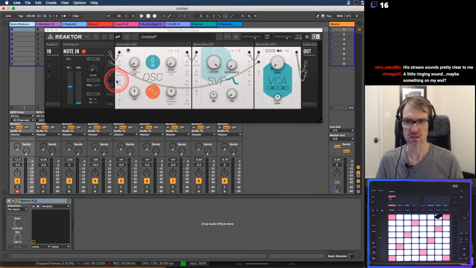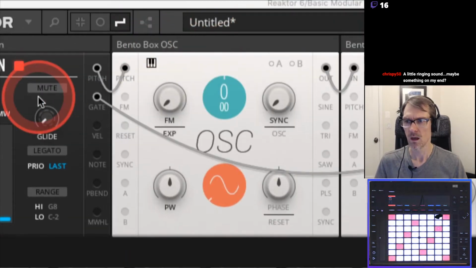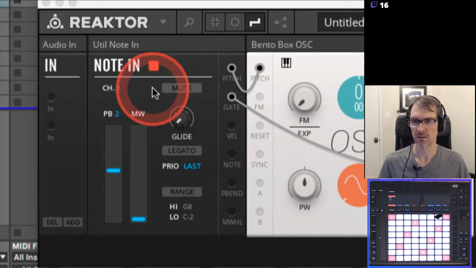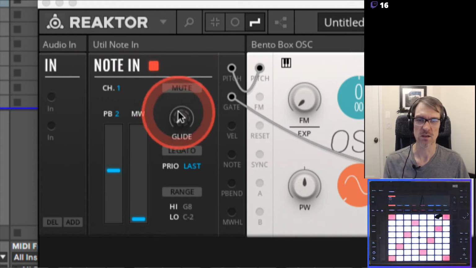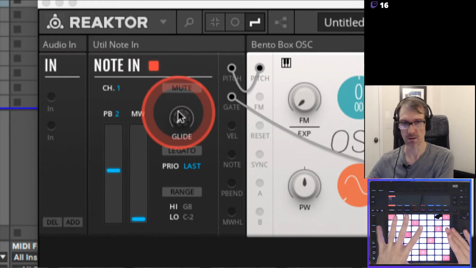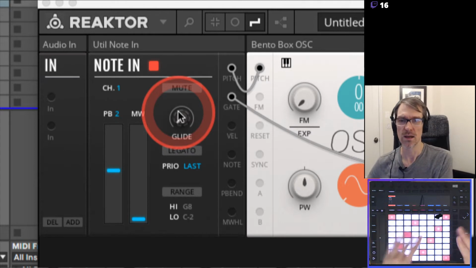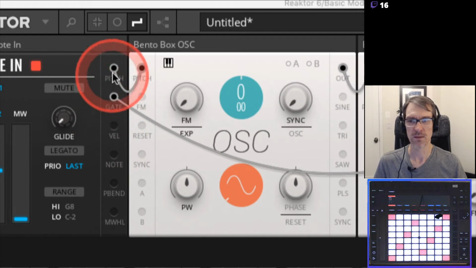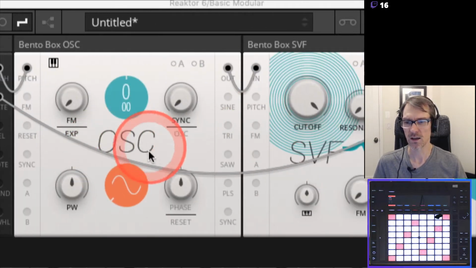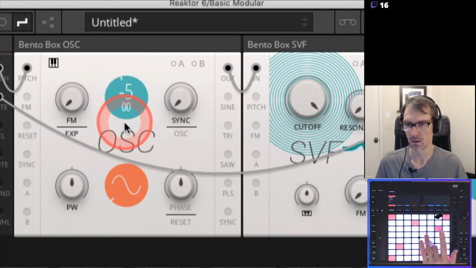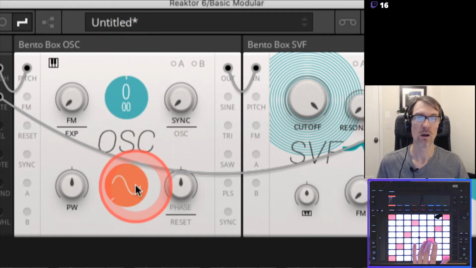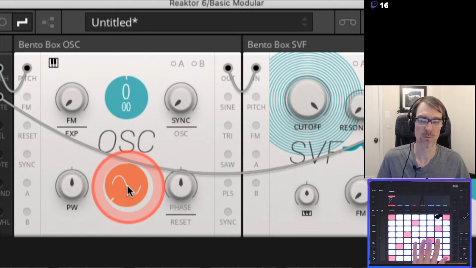And what we're looking at, let me just go ahead and zoom in on this. Over here, I've got my note in. So when I play notes, you can see that light flashes there. And that just gets the information from my keyboard, which is my Push in this case, into the synthesizer itself. We're going to talk about what each one of these things means in just a minute. But first of all, I've got the oscillator here, and the oscillator has octaves here, so I can adjust the pitch. And then down here, it's got my waveform type. And there's different types of waveforms. This is the sine wave.